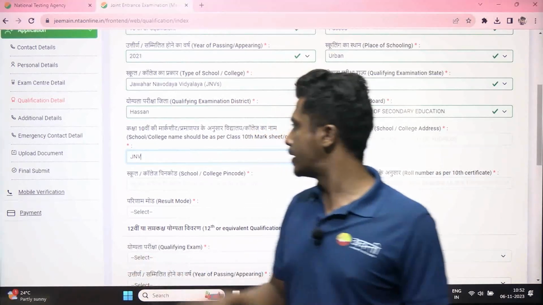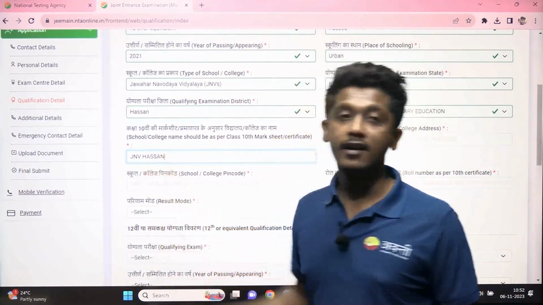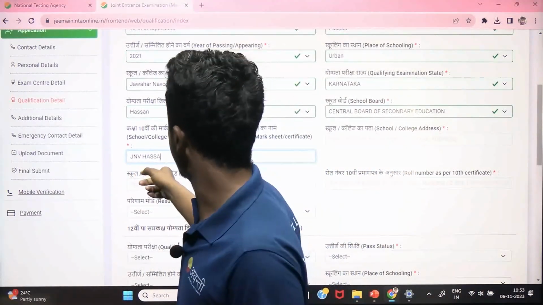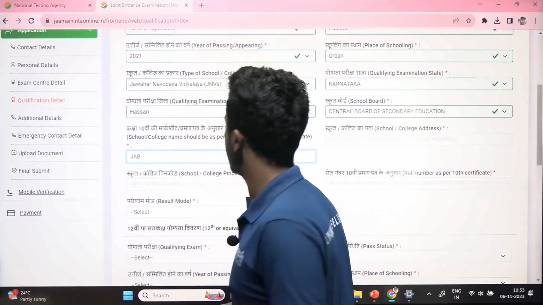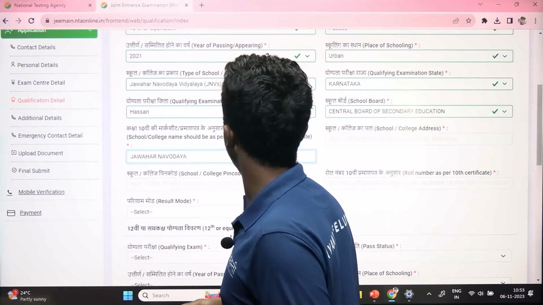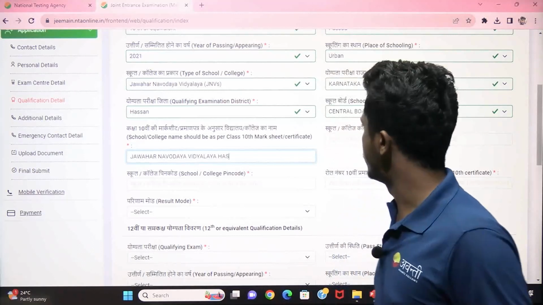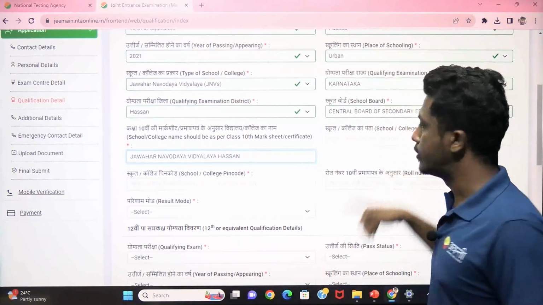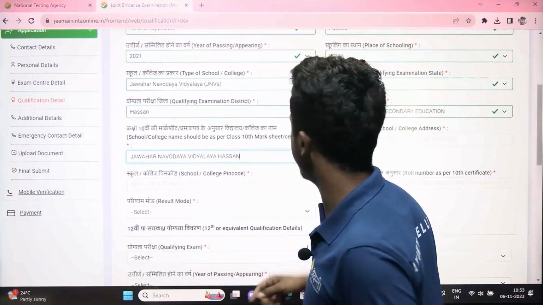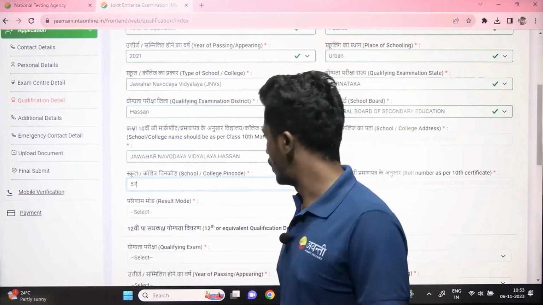So next one, school name should be as per the 10th mark certificate. So it is Jawahar Navodaya Vidyalaya, or I'll just write it as JNV Hassan. So please enter the complete name, Jawahar Navodaya Vidyalaya. Okay. So I'll erase this and then I will write it as Jawahar Navodaya Vidyalaya Hassan. Okay. So this is my school name. Okay, see, just check your 10th marks cards, and according to what the school name is given, please enter that detail.